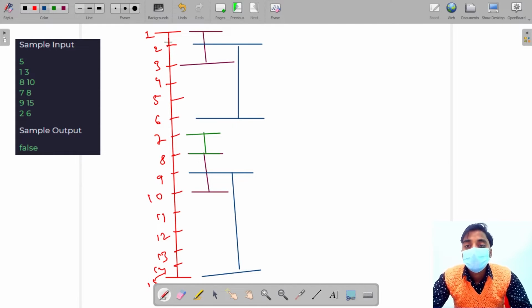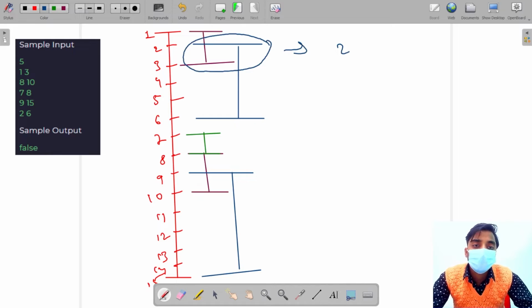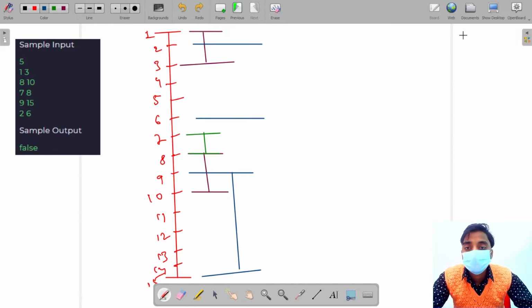Here the minimum starting time is 1 and the max time goes till 15. The first meeting starts from 1 and goes till 3, but there is another meeting which starts in between the first meeting. There is a meeting which starts from 2 and goes to 6, so there is an overlap from 2 to 3. In this condition we will return false.